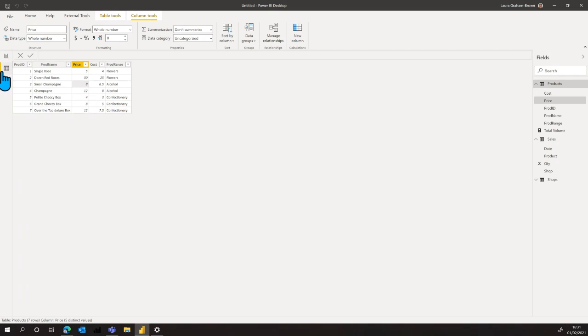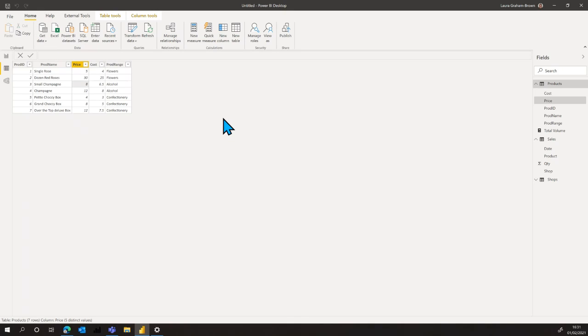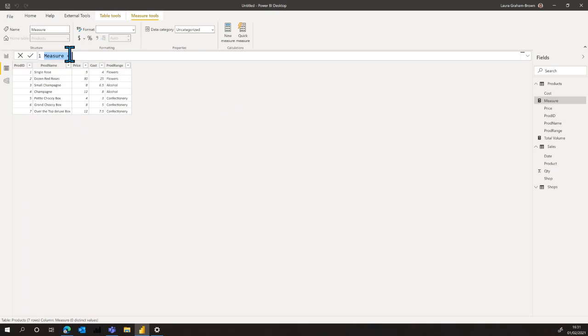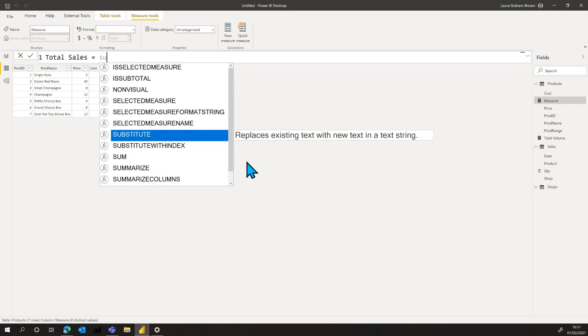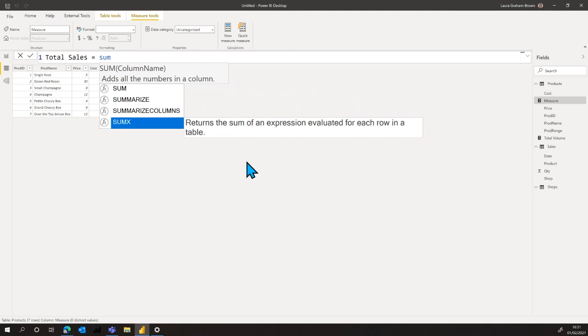So what we're going to do is create a new measure. And let's zoom in again. This one is going to be total sales. This time we're not going to use just the sum function. We're going to use a function called SumX.